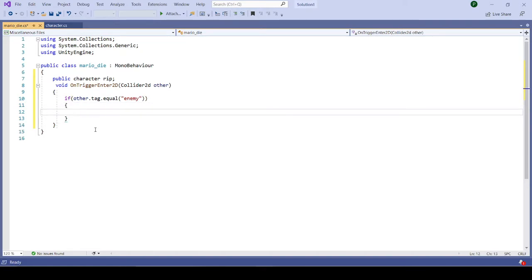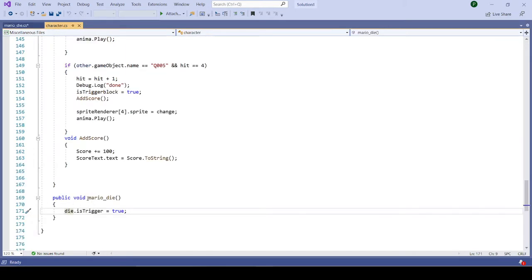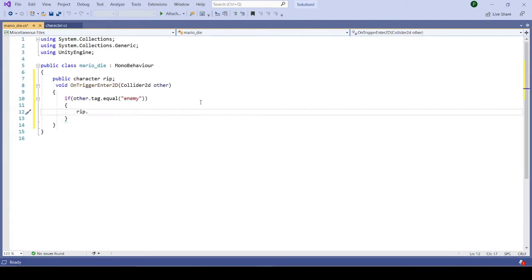After that, we are going to call our function with the help of the reference and name it RIP. And dot means we are going to access. So as you see in our character, Mario die is a function. So I'm going to copy this and paste it in this reference concept. Now here my script is ready.